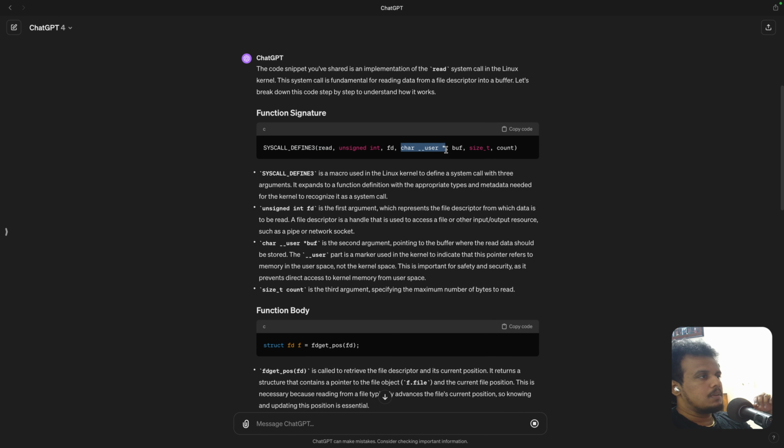This is the second argument, this is the second argument's type, and this is the variable name for it. This is the third argument's type, and this is the third argument's variable name. Right, so it's sort of comma separated values of the type and the actual variable name. I think that makes sense. So the __user part here is a marker used for the user.